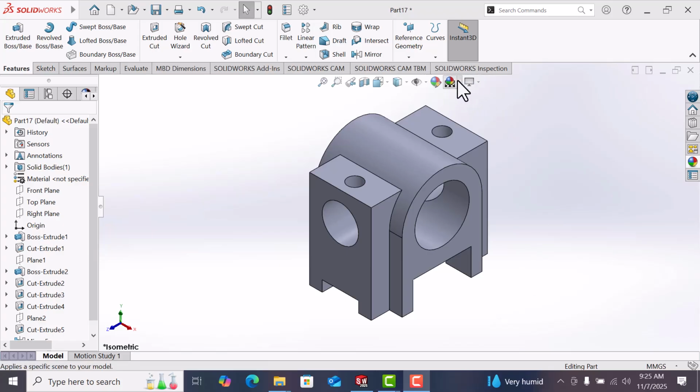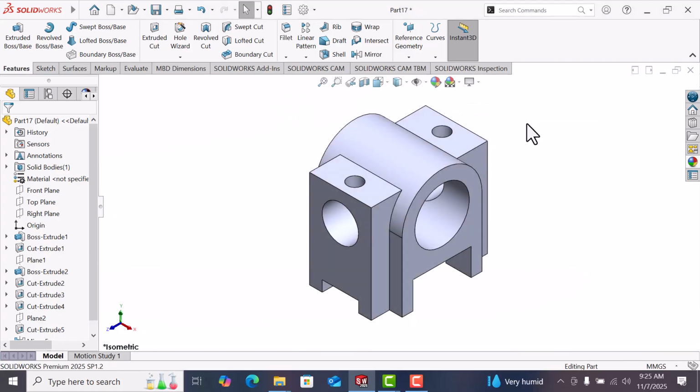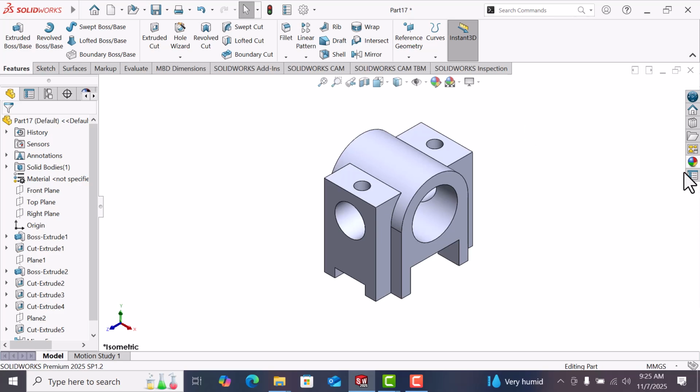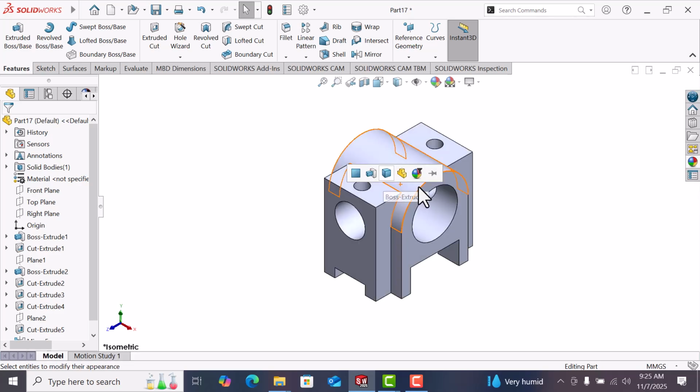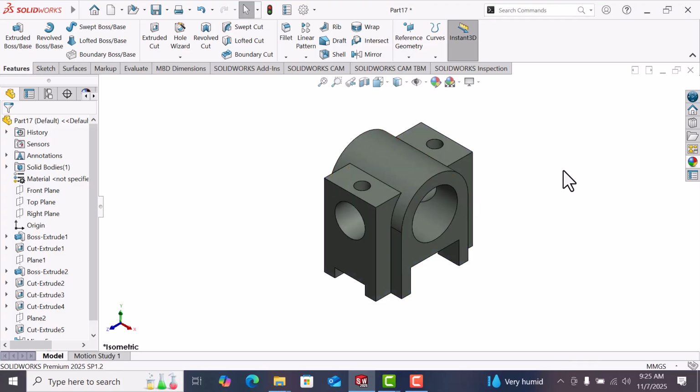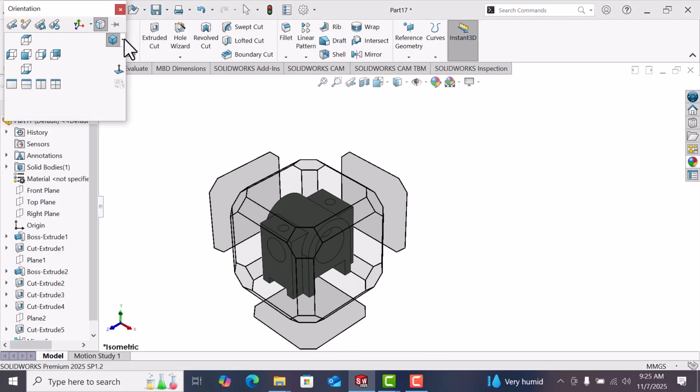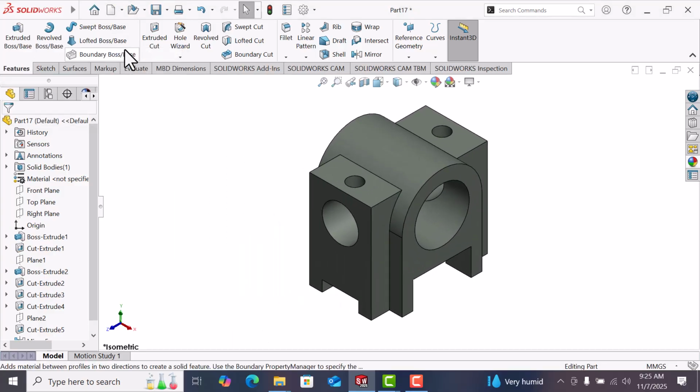Now go to here, select plain white. Now select material, cast alloy steel. Okay. Now go to isometric view. Our job is done.